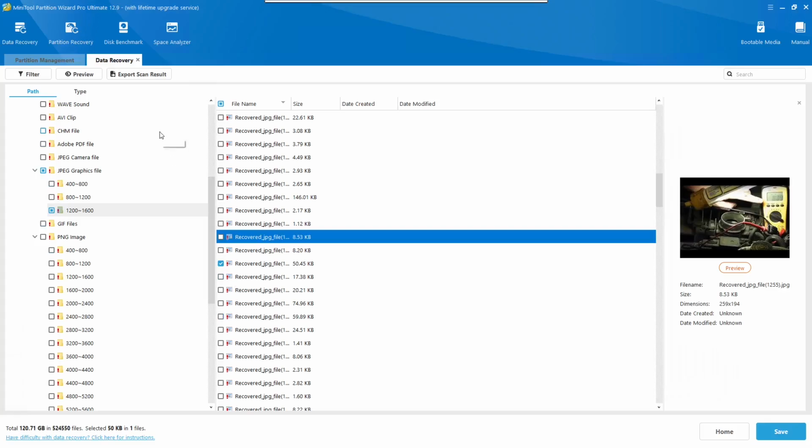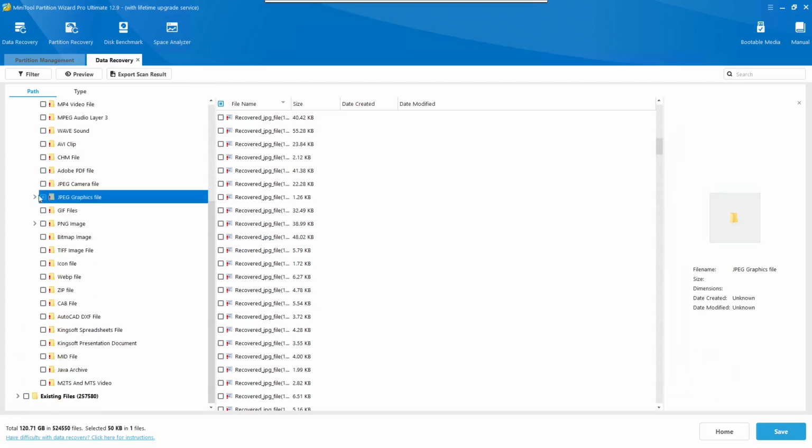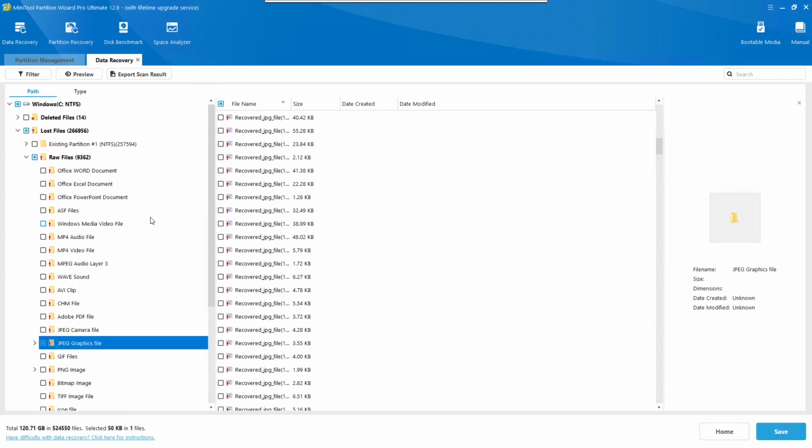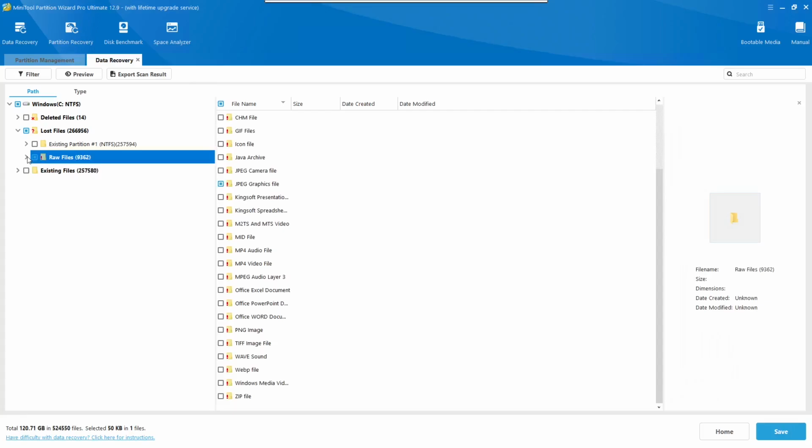So as you can see here, MiniTool Partition Wizard is very good at recovering those lost files, those deleted files, information that you otherwise didn't want to delete in the first place, or something that may have been a result of a cracked drive. It is very useful for recovering a lot of this information, and I highly recommend it if you are in a similar ordeal.